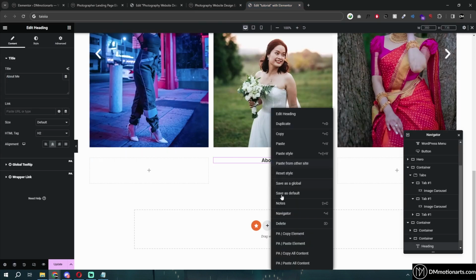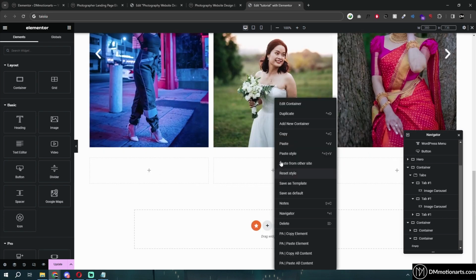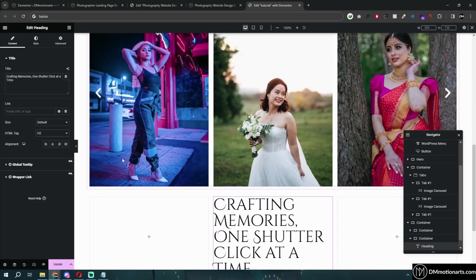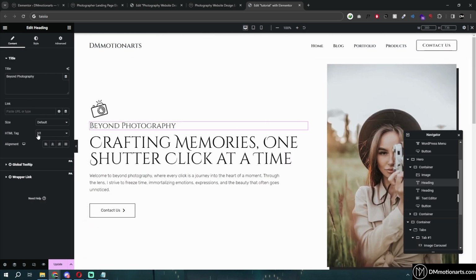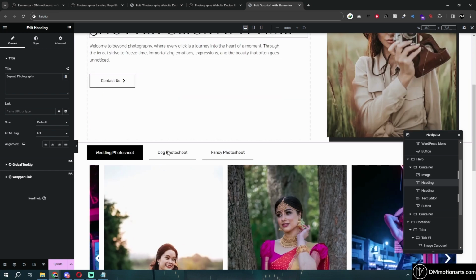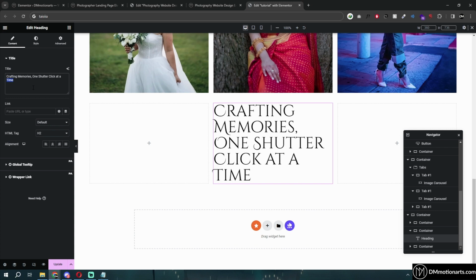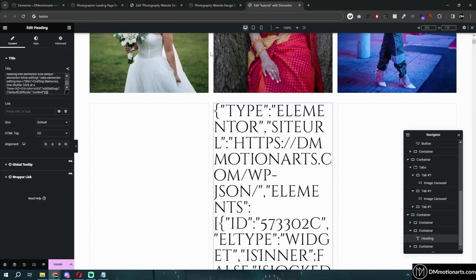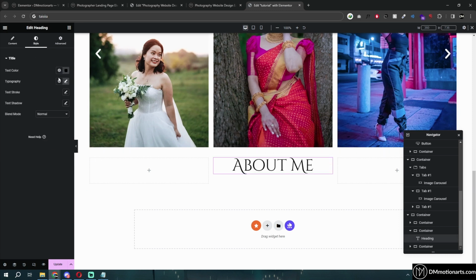The faster way to do it is to copy our first one, paste, make it h2 or h1, however you want. This h1 and h2 is basically for SEO purposes. So I'll keep this one to h2. Type about me. Let's make it align in center like this.